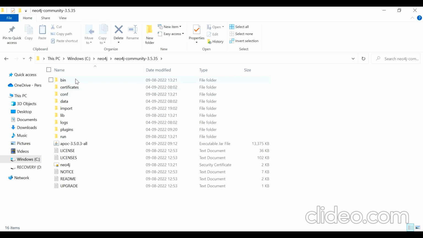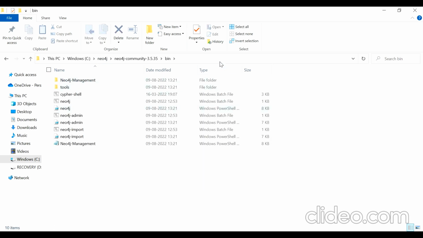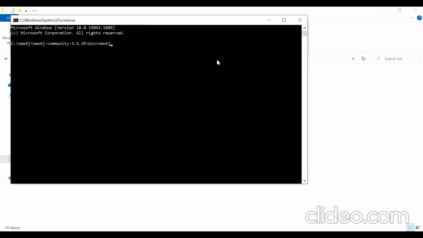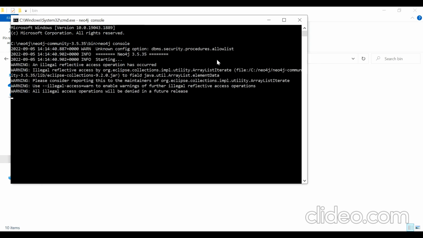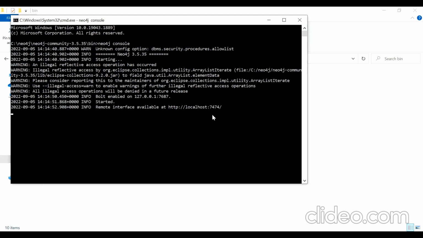In order to start the Neo4j server, you need to go inside the bin folder, open the command prompt, and run neo4j console. It takes a minute to open. When you open the Neo4j server for the first time, it asks for the username and password. The default username is neo4j and the password is neo4j. Later you can reset the password as you wish, and use your new password going forward.